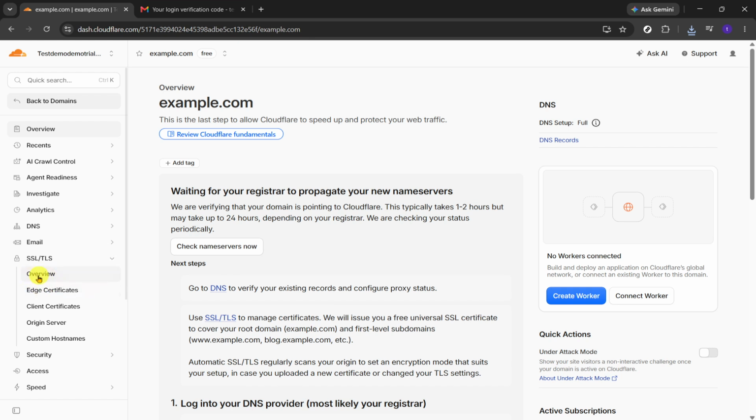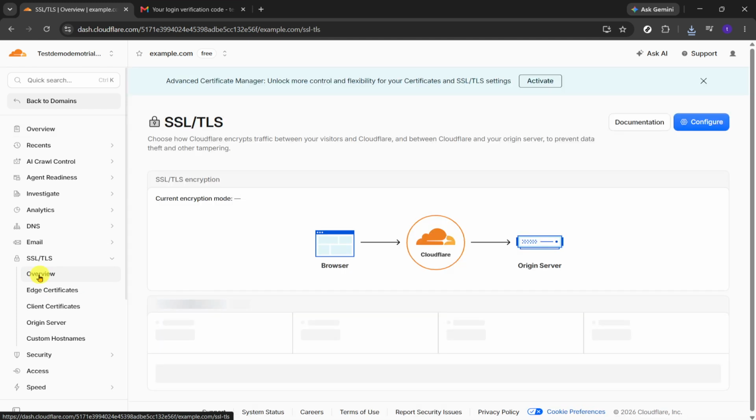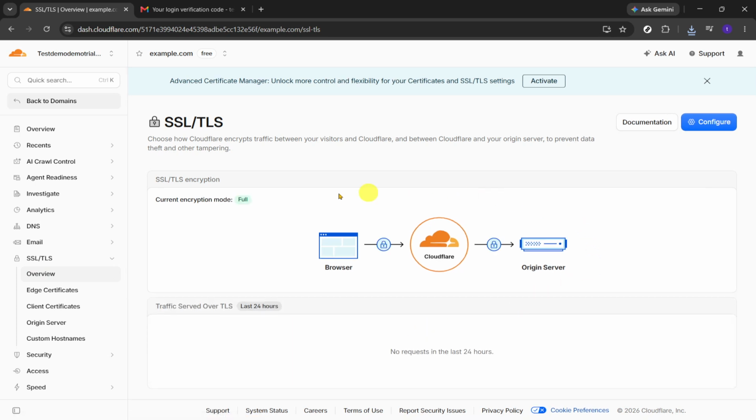This section controls how Cloudflare connects securely between visitors, Cloudflare, and your web server. Since error 521 can sometimes be related to a mismatch in SSL configuration, this is the area we want to review. Once you're in SSL TLS, click on Overview. The Overview page gives you a quick look at your current SSL mode and lets you update it if needed. This setting is important because if Cloudflare expects a secure connection to your server, but your server is not configured properly for it, the connection can fail.